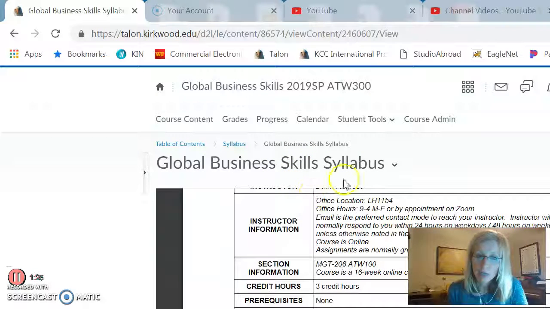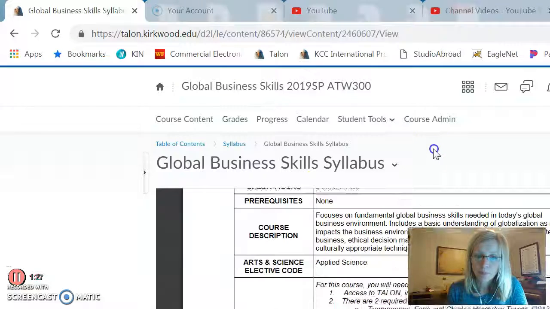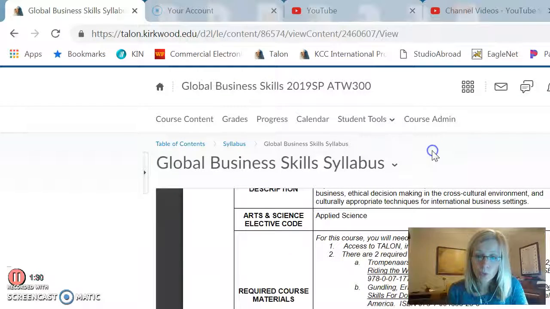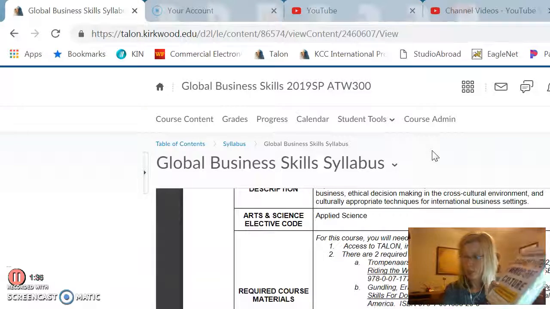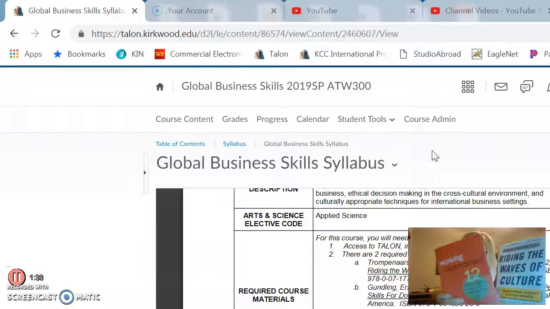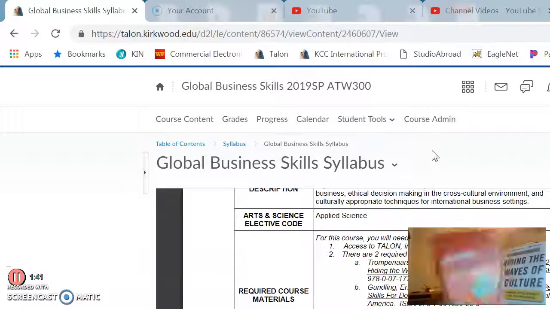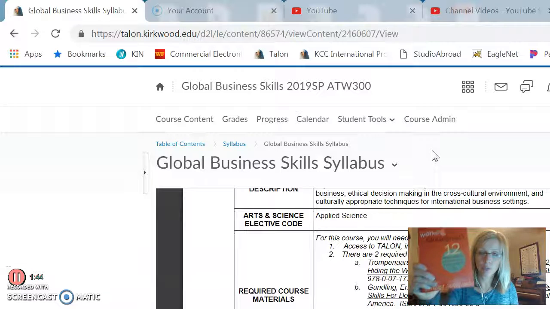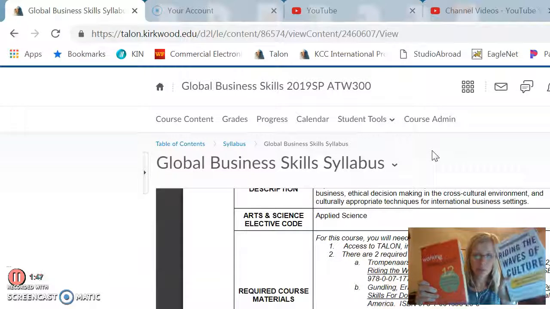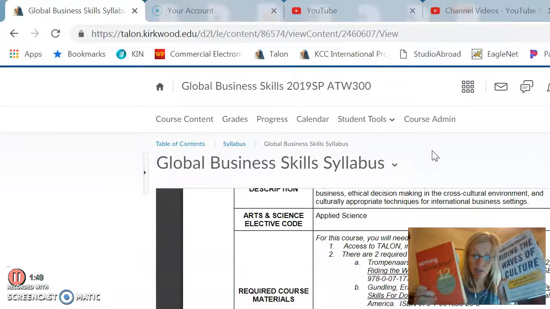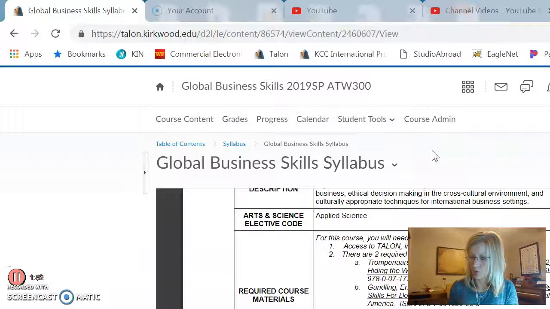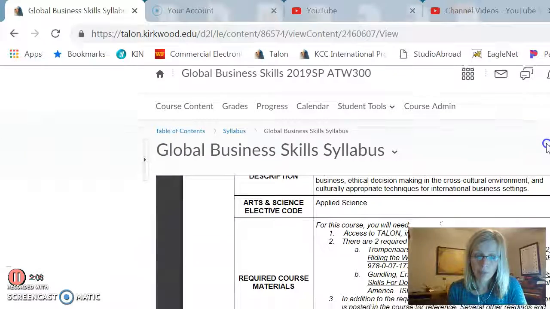The course is 3 credit hours, and there's the course description. There are 2 required textbooks. The first is Trompenaars, Riding the Waves of Culture. The second is this one, which is called Working Globe Smart, 12 People Skills for Doing Business Across Borders. Both of these are very practical style books. They are things that hopefully you will use in your future careers. So please get the textbooks as soon as you can so that you can be informed about your assignments and getting into the course activities.